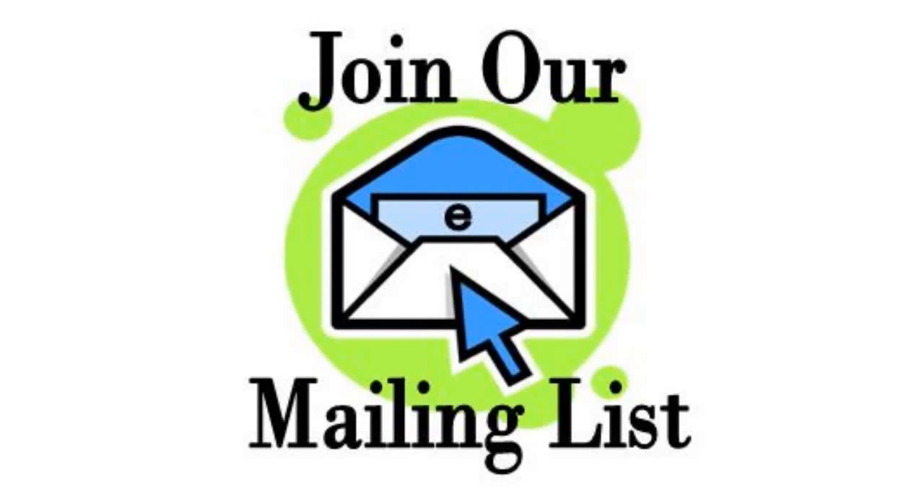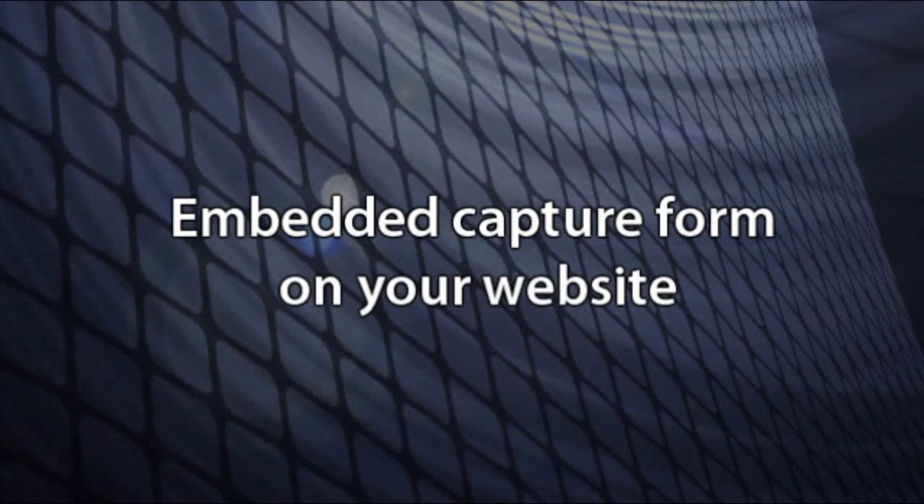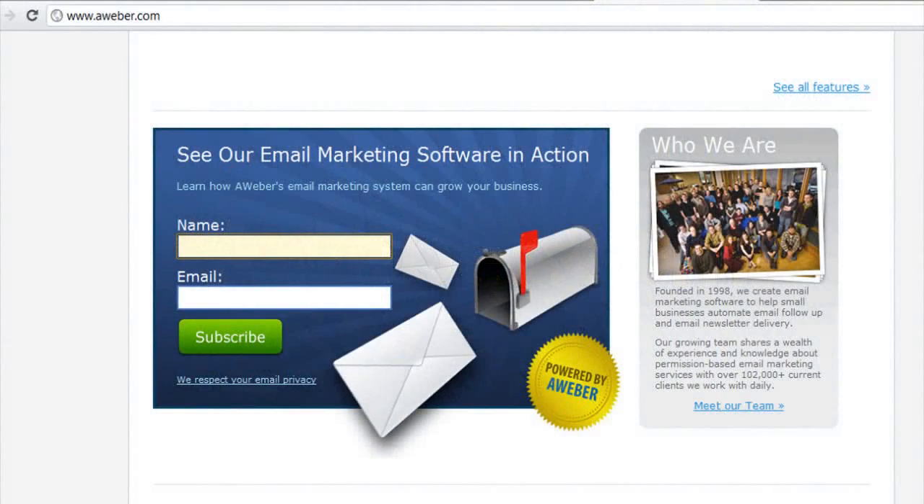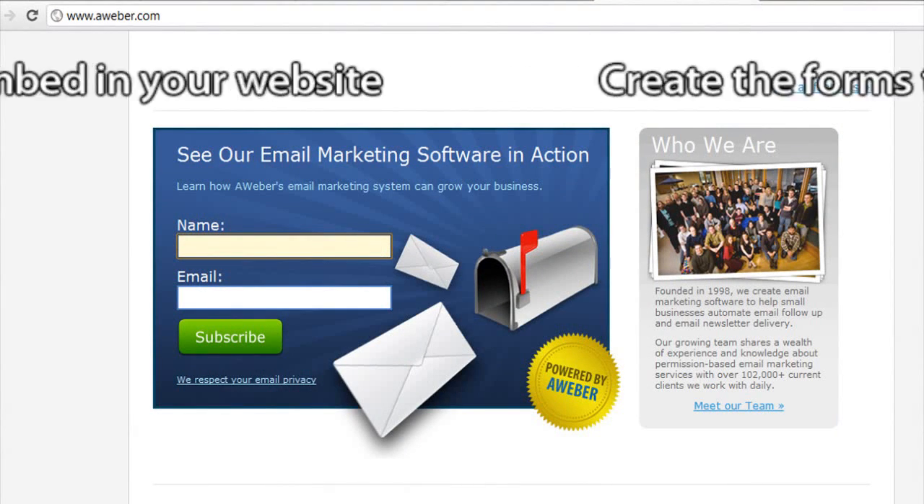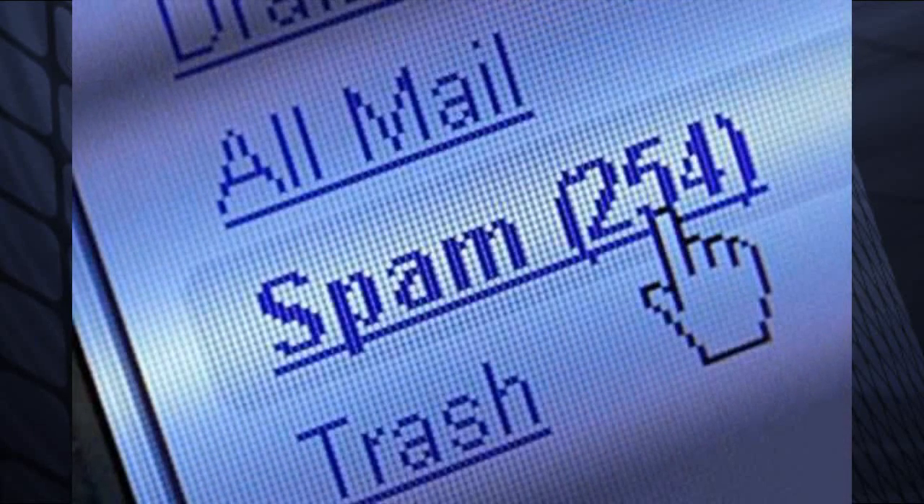One of the easiest ways to grow this list is by an embedded capture form on your website. There are many sites that offer this service. One of the most popular is aweber.com. There you can create the forms you want, easily generate the code to embed into your website, and manage your list. Aweber will also handle your email and text marketing. One of the big advantages of using a reputable site like them is that they make sure all of your emails are CAN-SPAM compliant. And that's important these days.